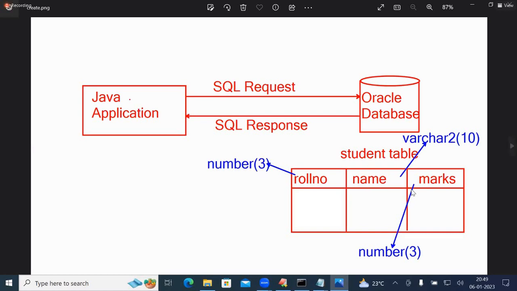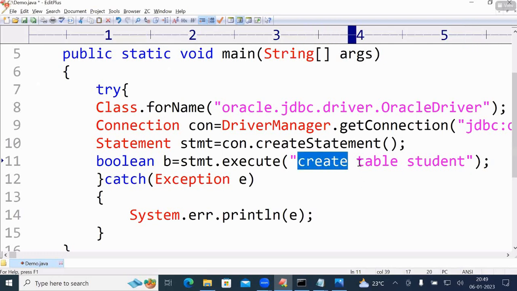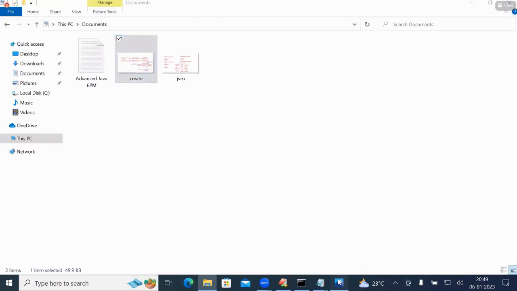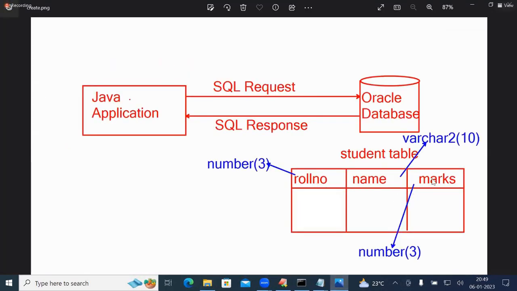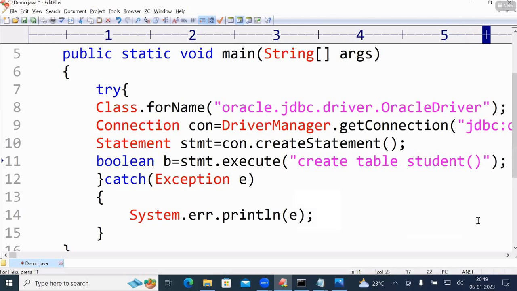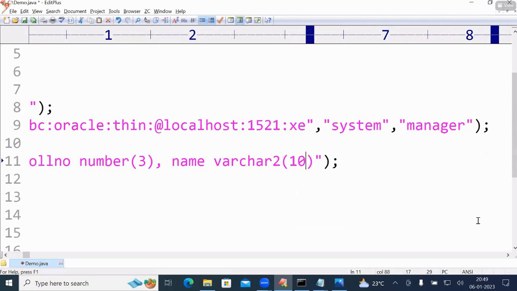Now we are creating this table. I'm writing the SQL query: create table, the student table. In that, what do we require? Roll number, name, marks. Roll number, number type. Name, varchar2 type. Marks, number type. Here in the brackets: roll number, number type, comma, name, varchar2 type, marks, number type. Okay, like this.